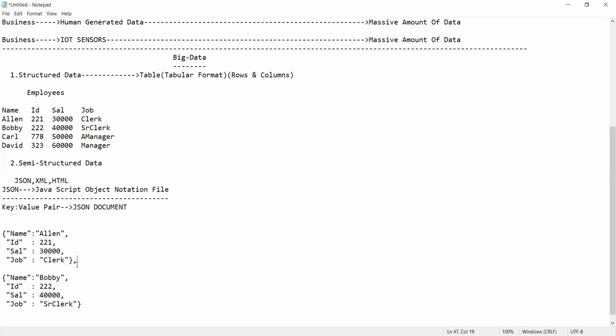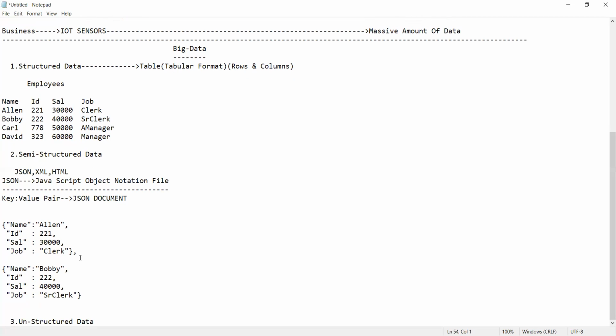But clearly, to generate a report, we generally don't use the JSON files. We convert these JSON files into the structured format. Okay, this is the first type of semi-structured data. And the second one is what?